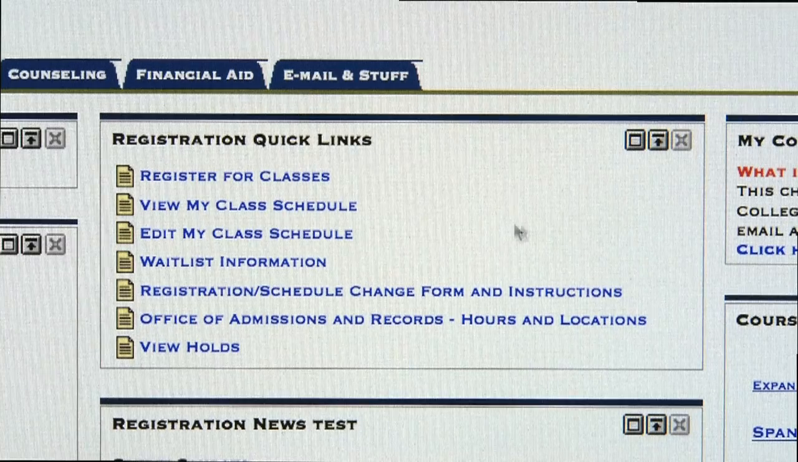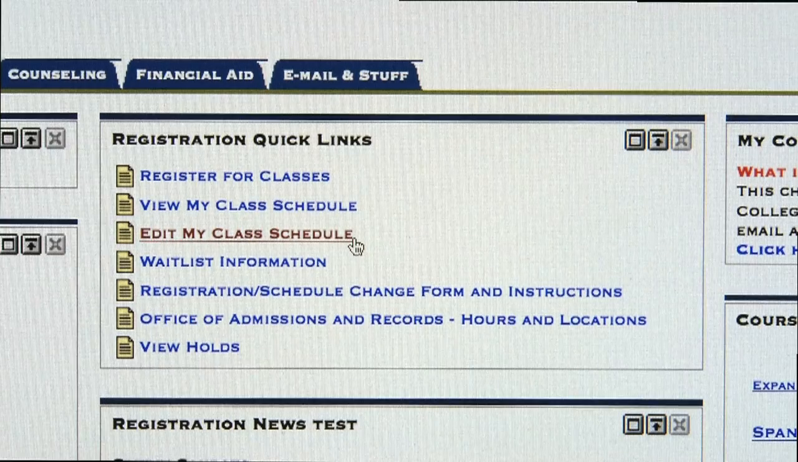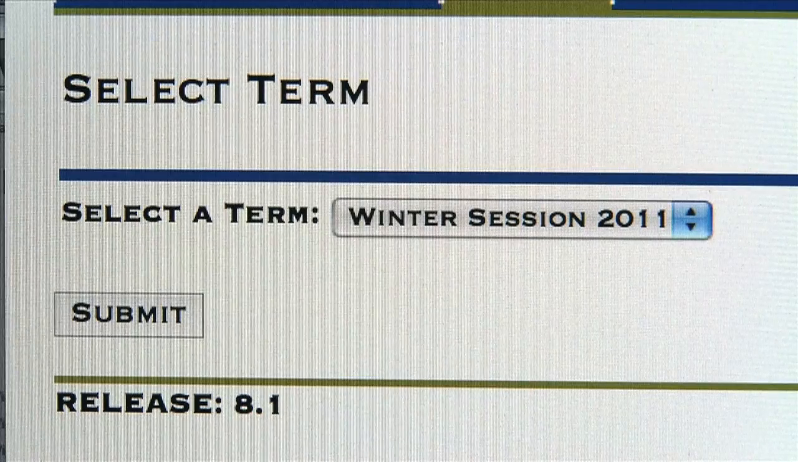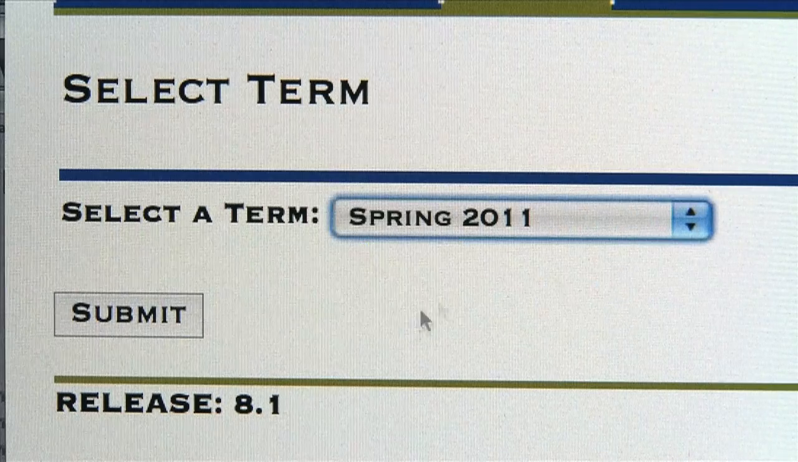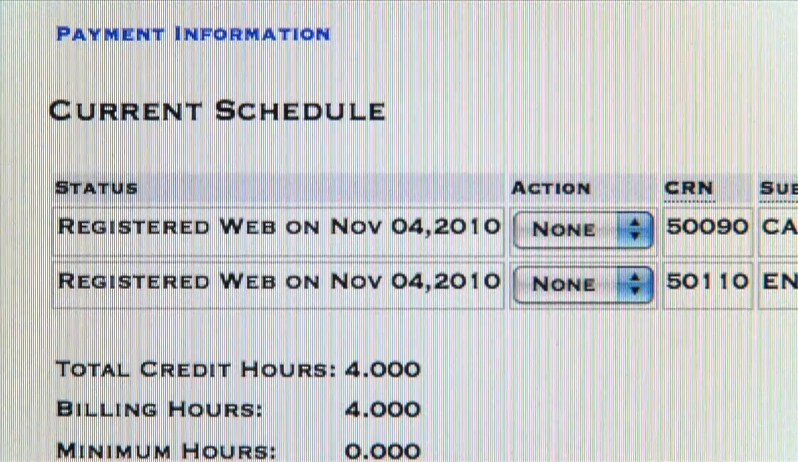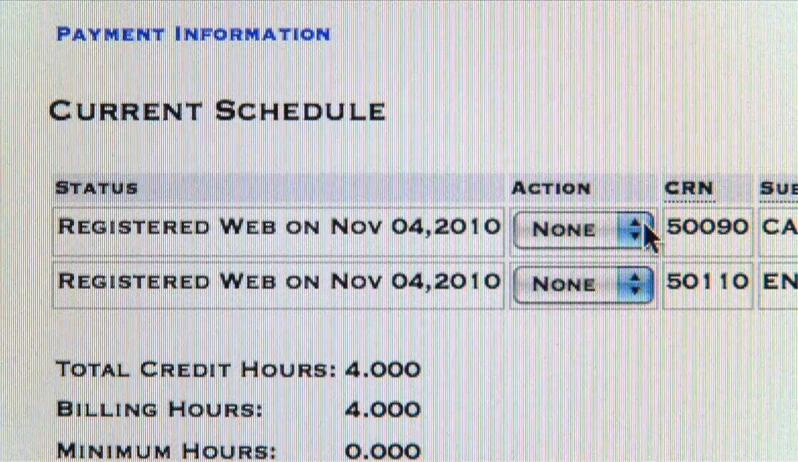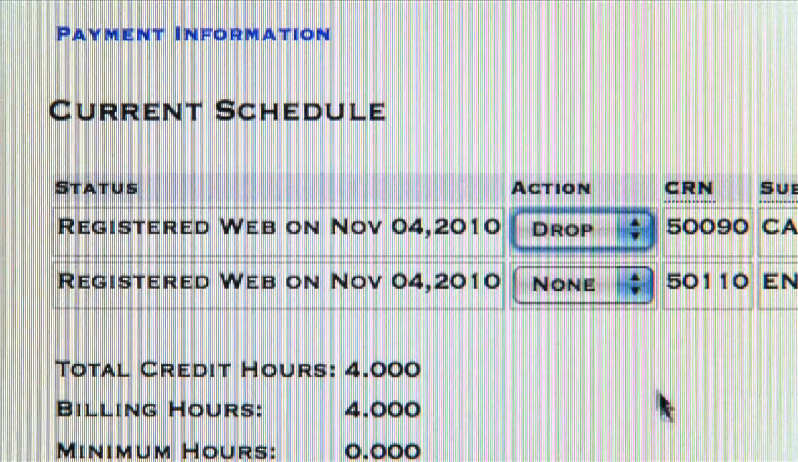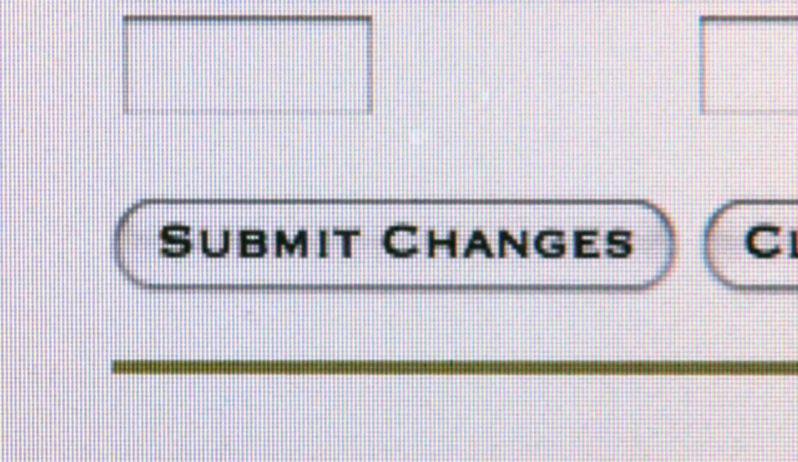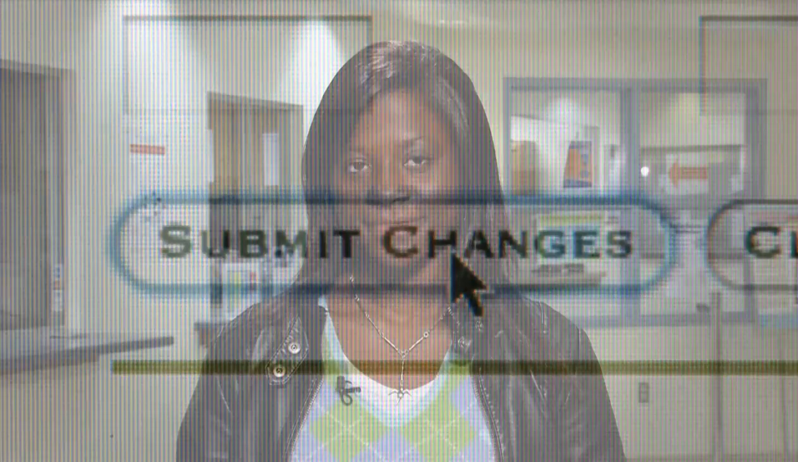To drop a class, you will want to click on Edit My Class Schedule under Registration Quick Links. Now, select the appropriate term. Move your mouse over the action column of the class that you want to drop, and select Drop from the drop-down menu. Then, select Submit Changes at the bottom of the page.